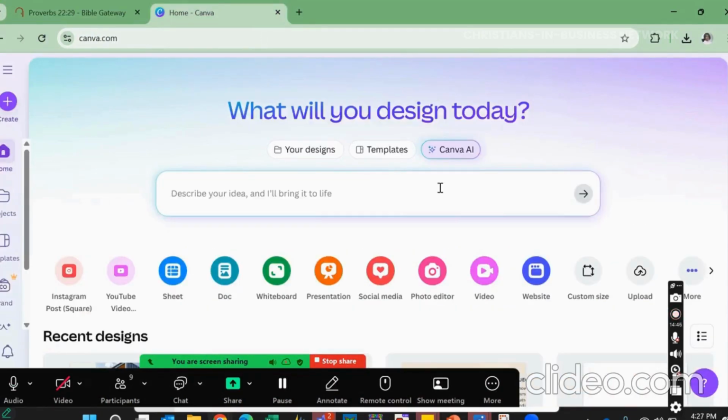Yes, we can. Okay, so ladies and gentlemen, welcome to Canva. Like I said, it's very user-friendly. So you can see that the front is very basic, but it does great things.